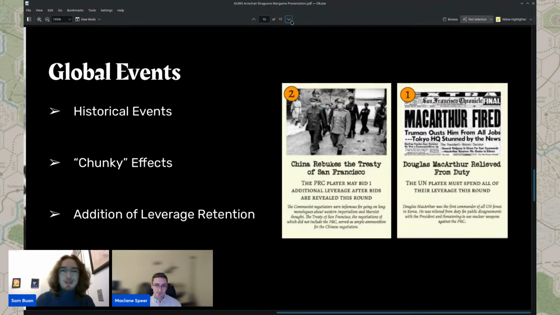And now let's talk about those global events. There were a couple things that we wanted to focus on with these global events. We obviously wanted to keep these historical, if not the order of them happening then the events themselves. All these global events are things that happened in the process of the Korean War.